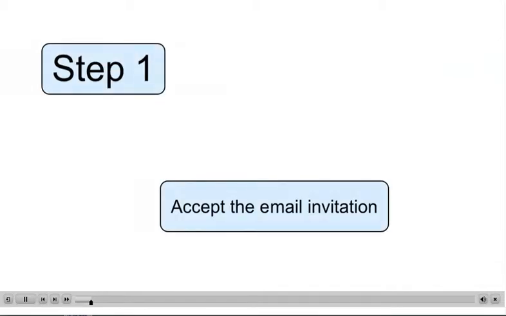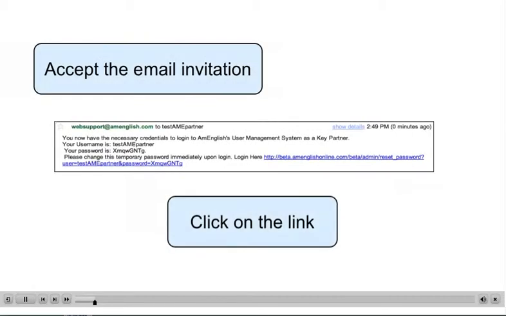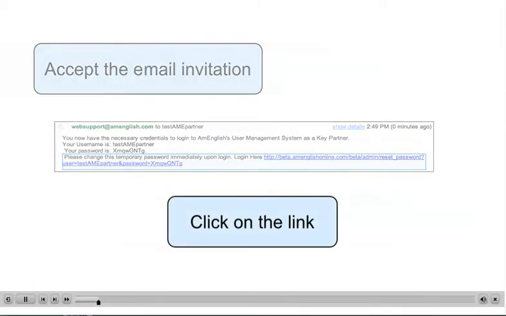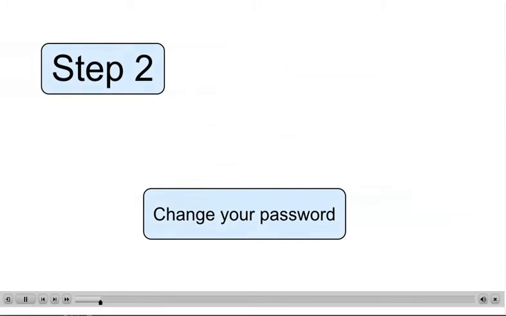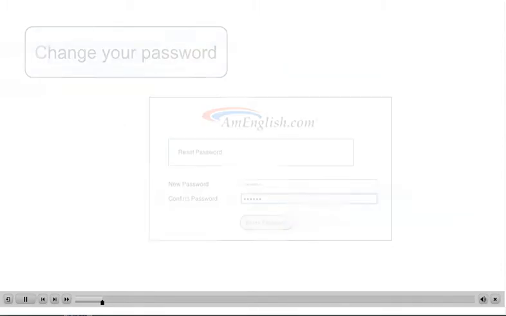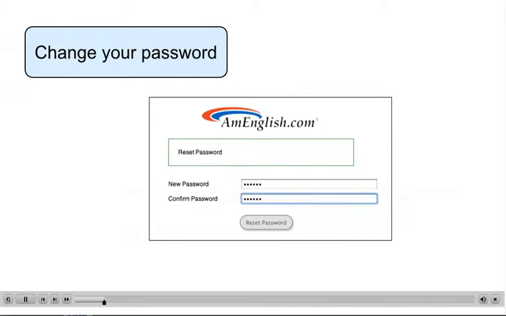Step 1. Accept the email invitation. Just click on the link in the email invitation. Step 2. Change the temporary password by entering a new one and clicking on Reset Password.